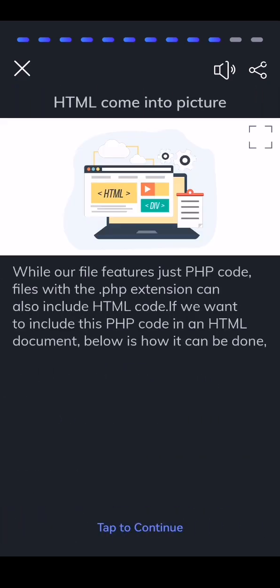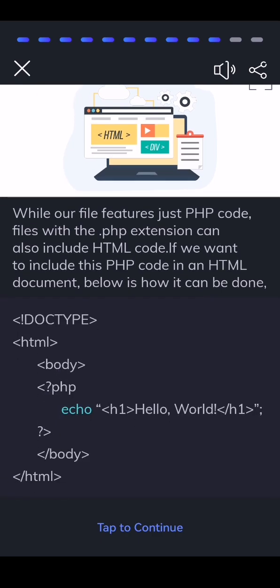While our file features just PHP code, files with the .php extension can also include HTML code and XML code. If we want to include this PHP code into an HTML document, below is how it can be done.